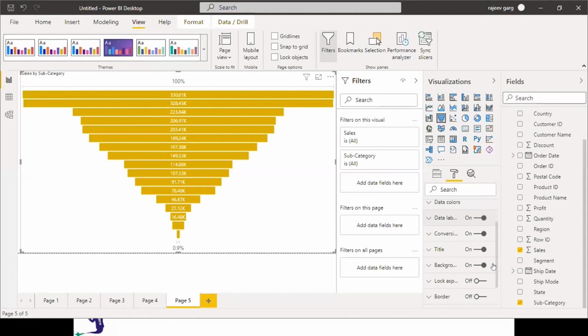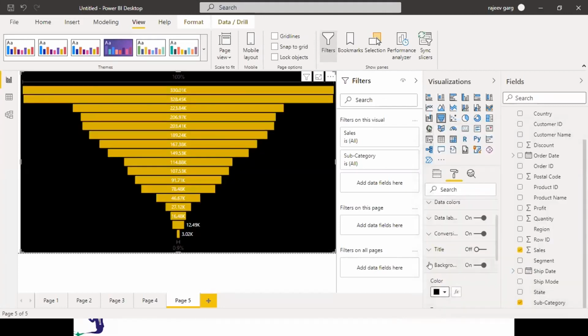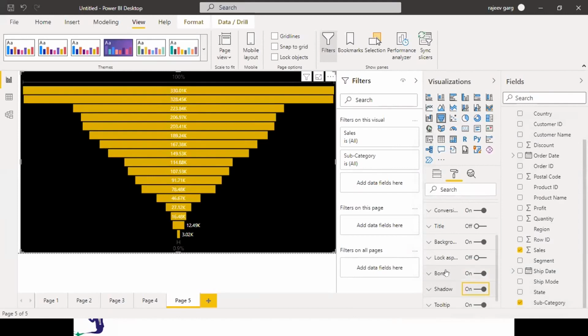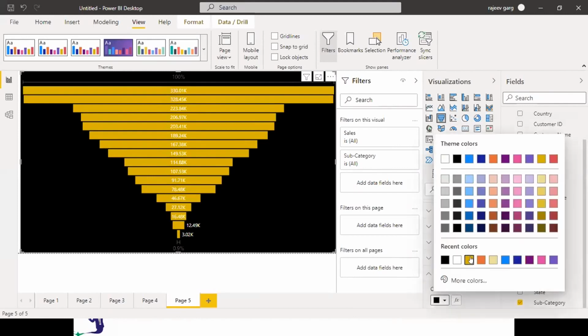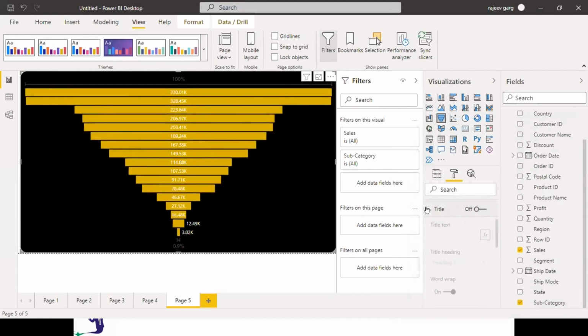Let's see the background color. I don't want the title, so I'm switching off the title as well. Background color, I would like to take black. So now you must be understanding why I have taken black everywhere. I like black. And the border, if you want, I have taken the border as well. I can go to the shadow. I can make the border color something different. I can make it a rounded corner border. This is fine.